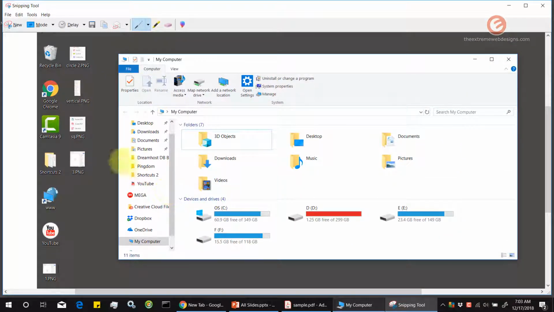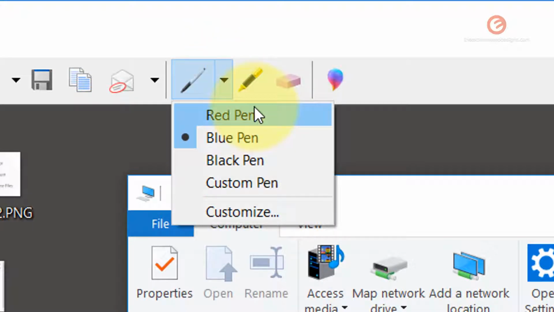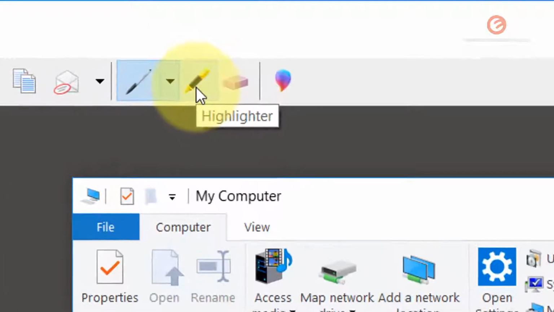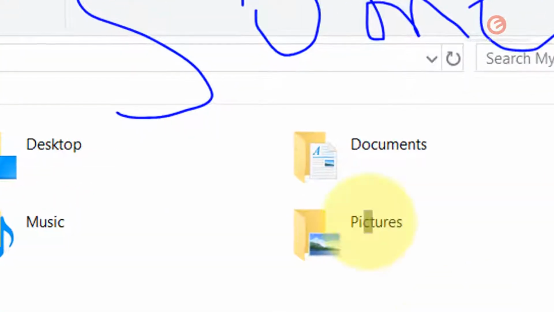So once the screenshot has been taken, you can annotate or highlight any portion that you would like. So I'm going to quickly try to show you what these different buttons stand for. The first one is the pen tool that you can customize or select from. So you can write something like so. So this is a little annotation tool. Let's go to the second button that says highlighter. And if you want to highlight something, maybe like say pictures, you can just drag across that text.